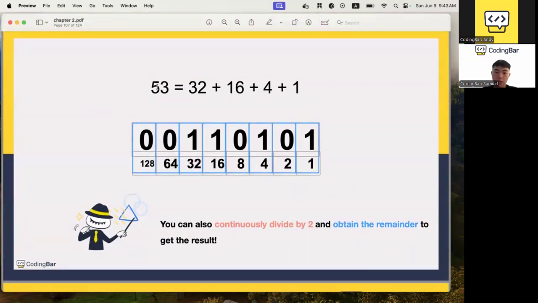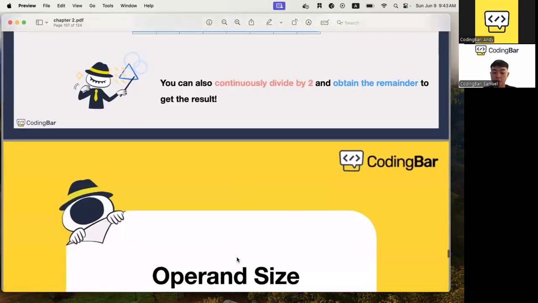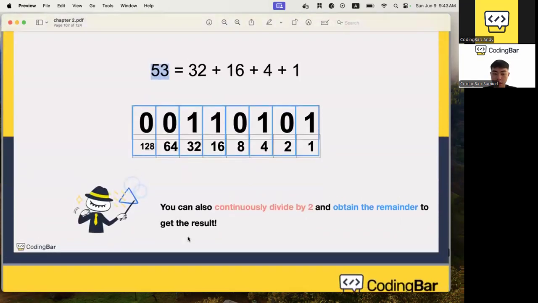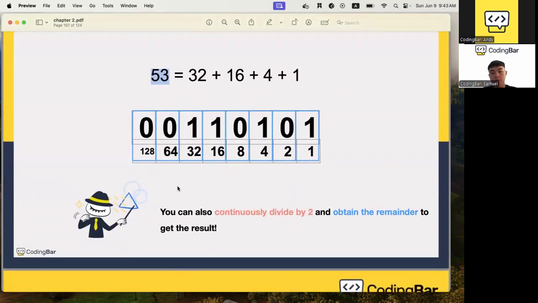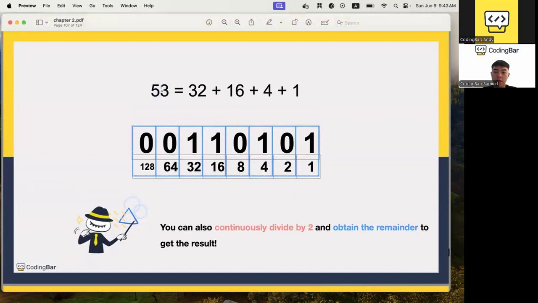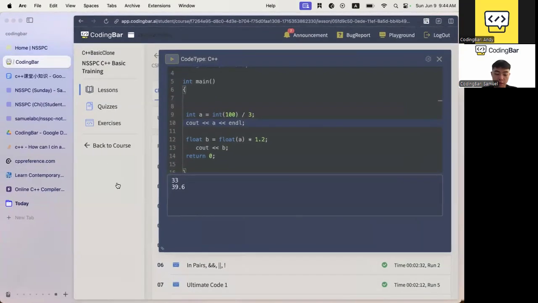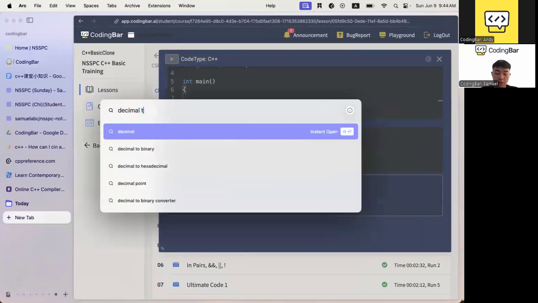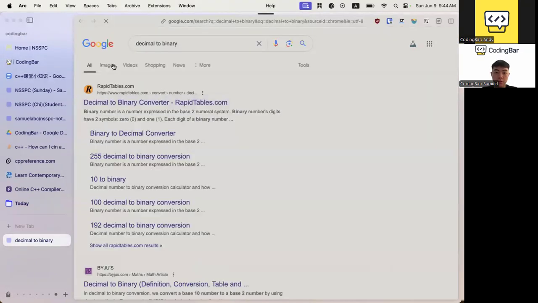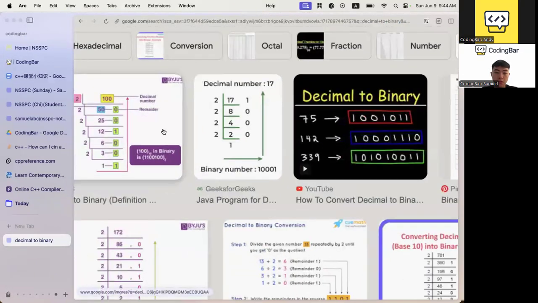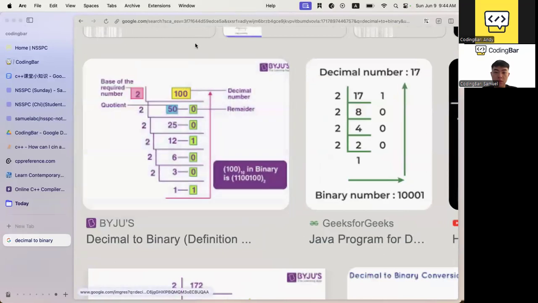We can continuously divide the number by 2 and obtain the remainder to get a result. You can look for it: decimal to binary. So it would look like this.